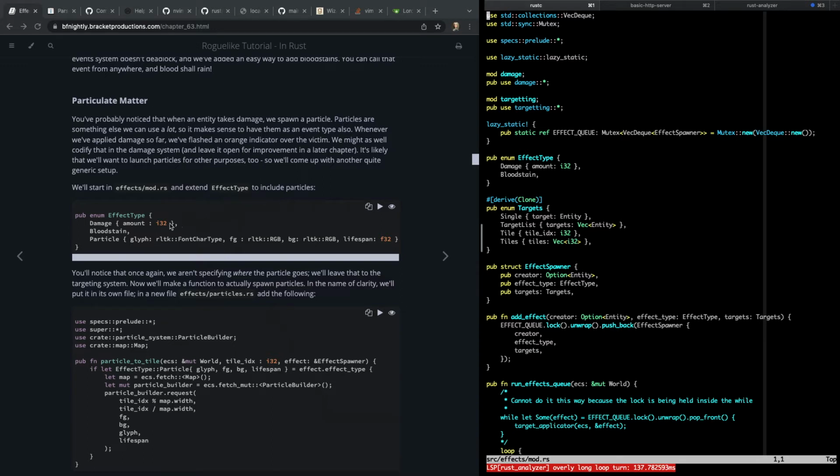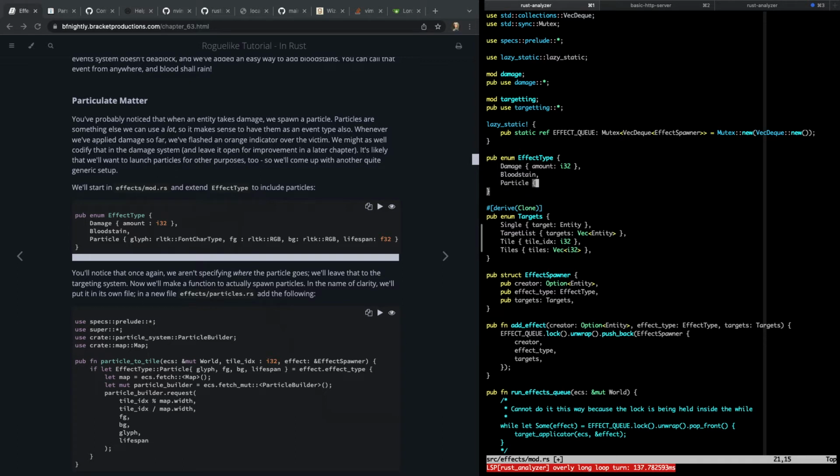Okay, so we're going to go to effects mod and extend the effect type to include particles. Okay, so we have damage, we have bloodstain, and now we're going to add a particle, which contains a glyph. A foreground. And a background. Yep, one single column there, RL, TK, RGB, and a lifespan.